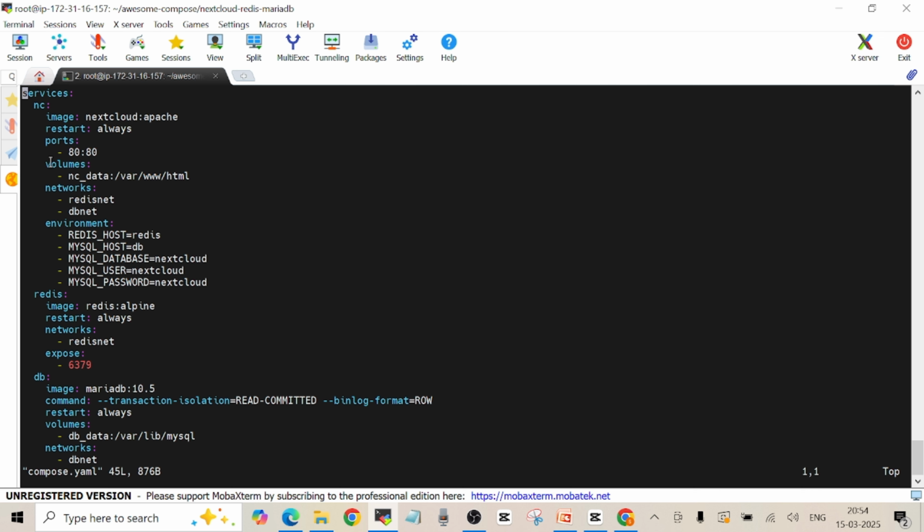Then I'm also using a volume. I'm using this nc_data volume, and I'm mounting or mapping this volume to /var/www/html inside the container. Then I'm also attaching this container nc to two networks, redisnet and dbnet. Okay, and then I'm using some environment variables, redis_host, mysql_host, and so on.